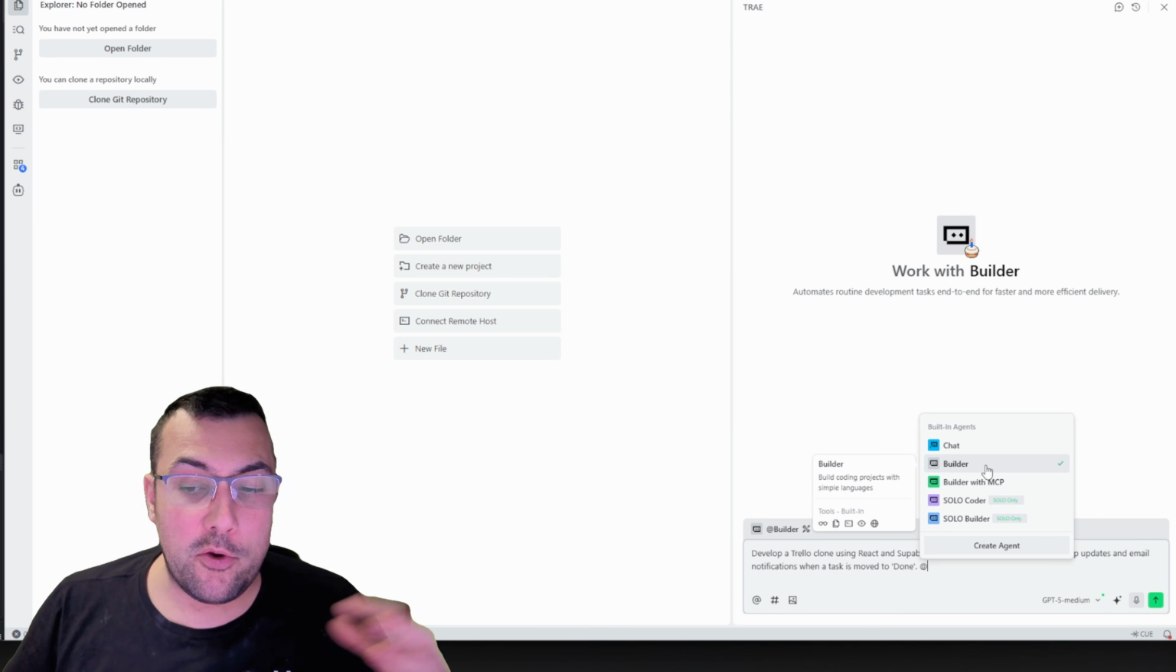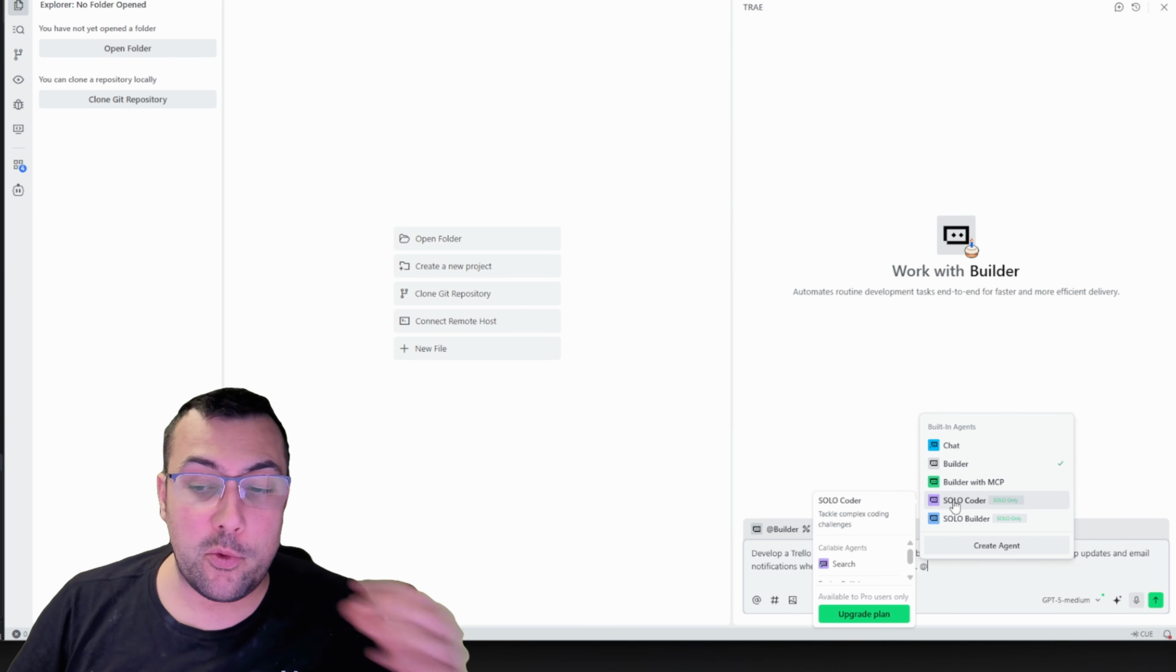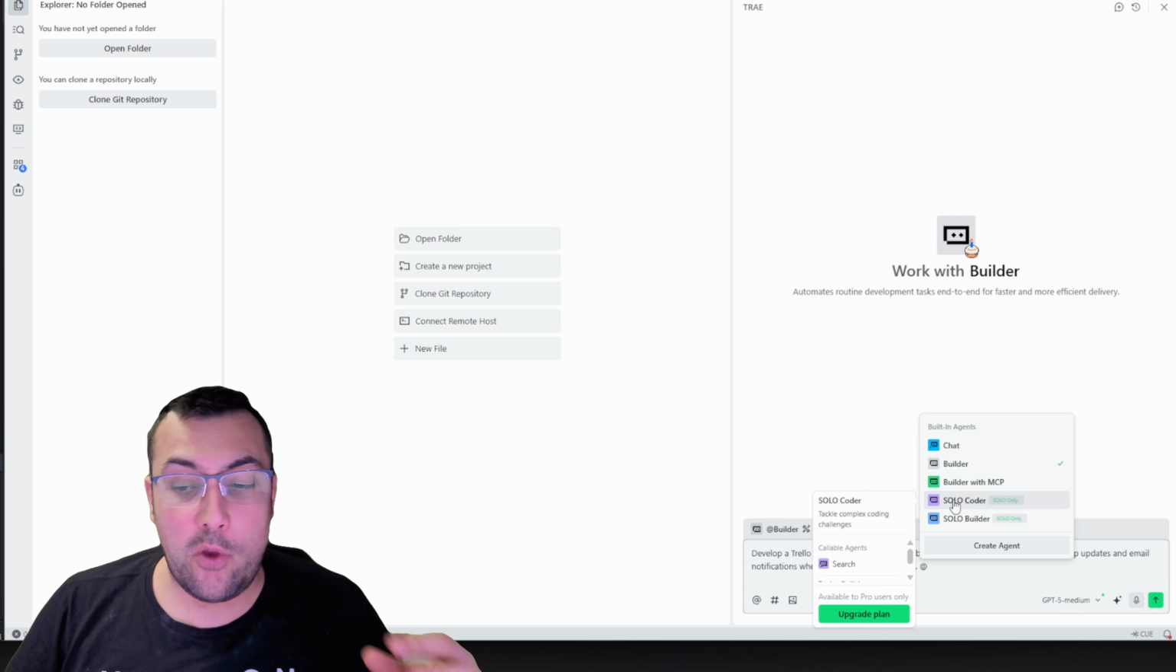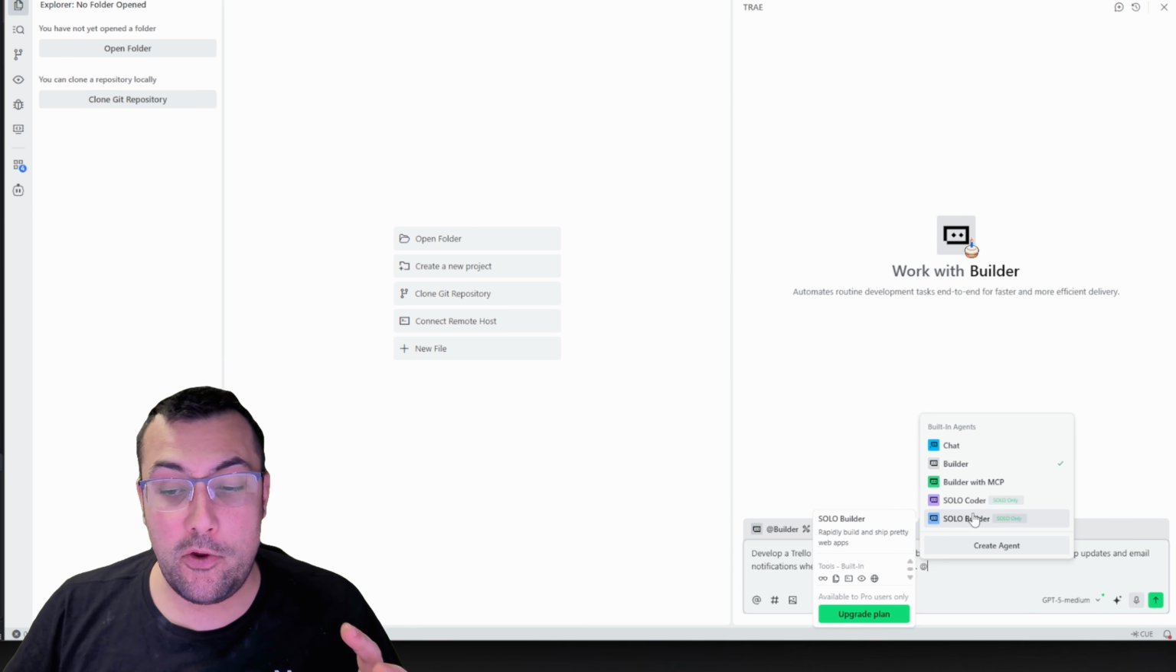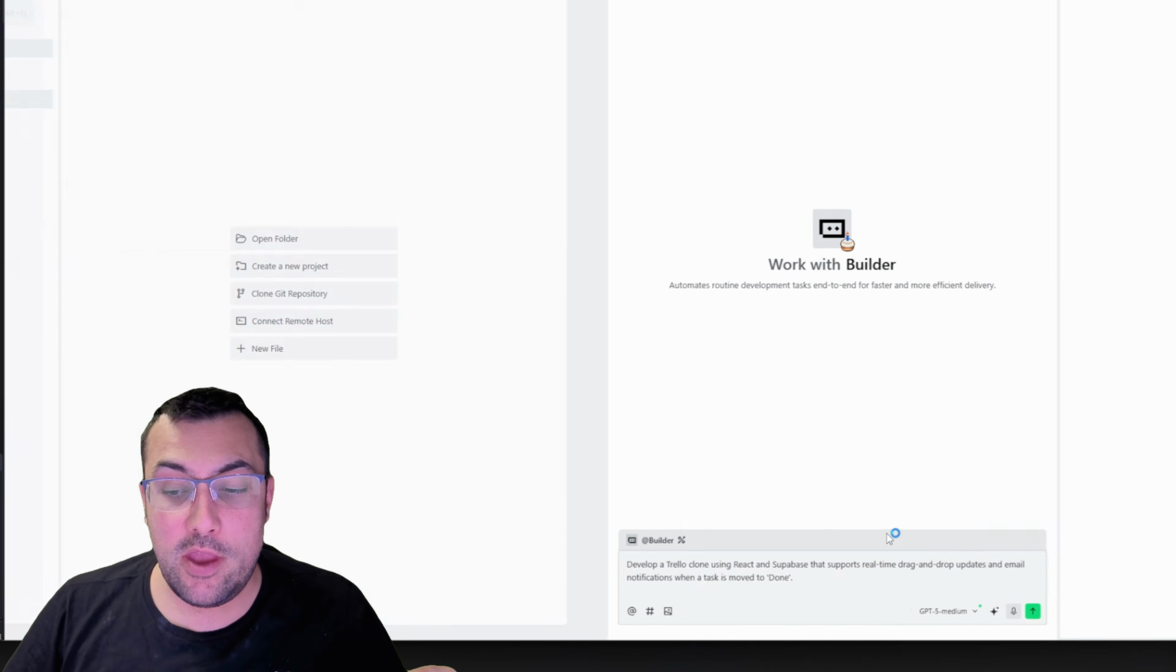So we have Builder, which is going to do coding projects with simple languages. We have Solo Coder, tackle complex coding challenges, and then we have Solo Builder, which is going to rapidly build and ship pretty web apps. So let's click Solo Builder.